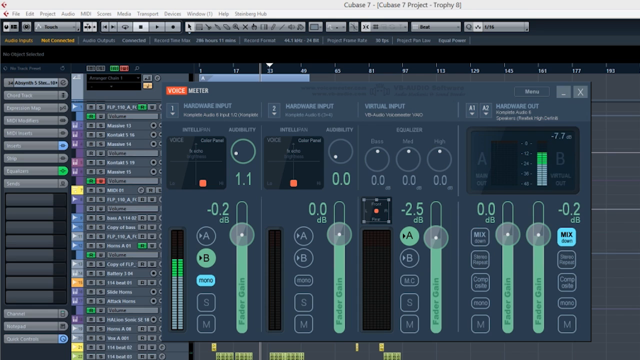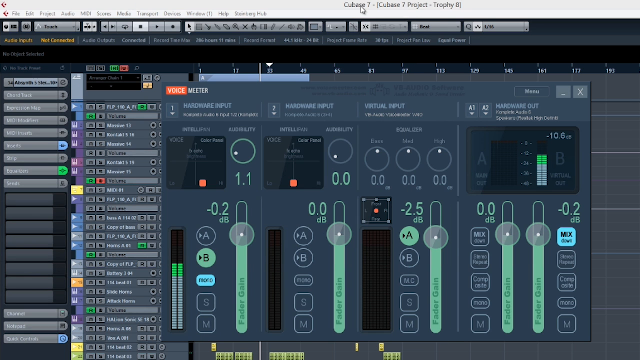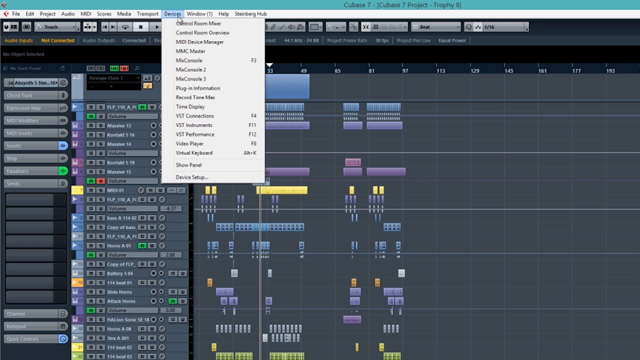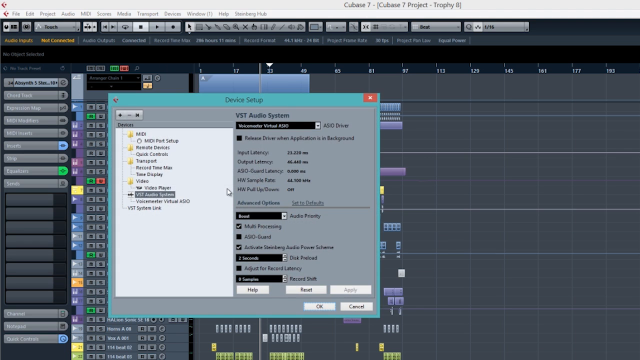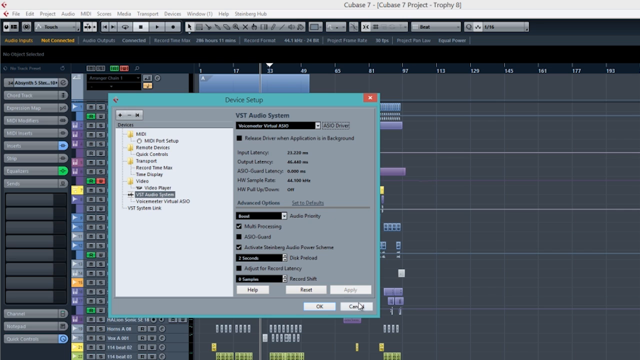So what happens now is when you turn on your recording software like Camtasia, you'll be able to see system audio here, because you have sound routed back into Windows audio from your ASIO device, all right? So a few more things to note. Now, in your DAW, you go into devices, go into device setup, and you want to make sure that you have VoiceMeeter Virtual ASIO set as your audio system here. I always use the Complete Audio 6 as my main driver, but when it comes to screencasting, you want to change that to VoiceMeeter Virtual ASIO, all right?